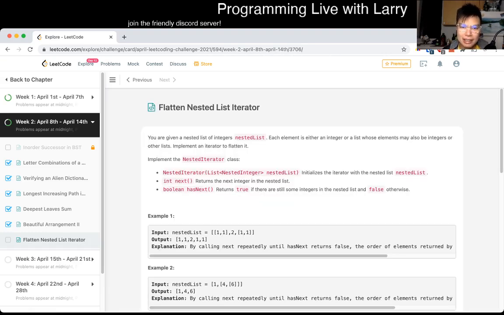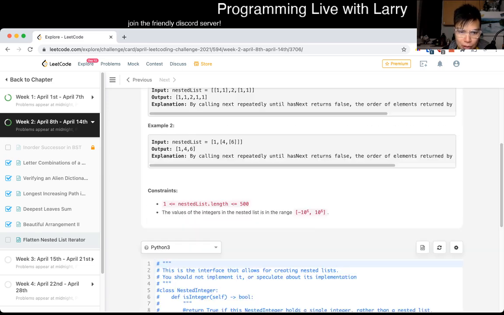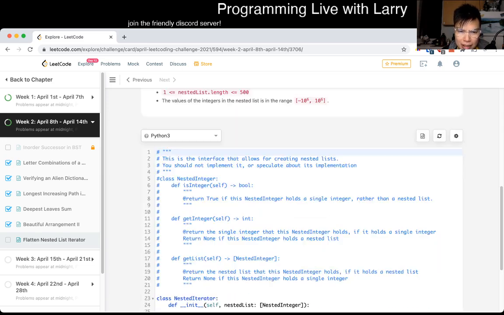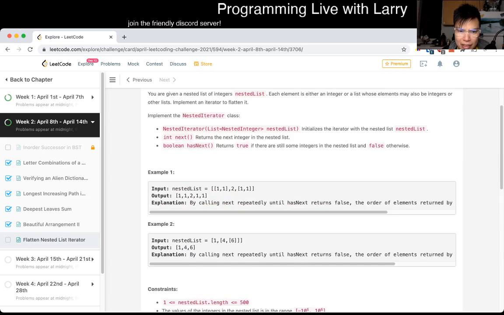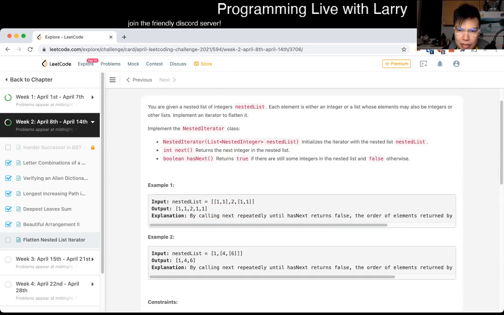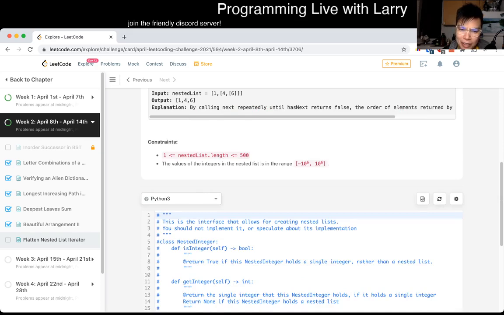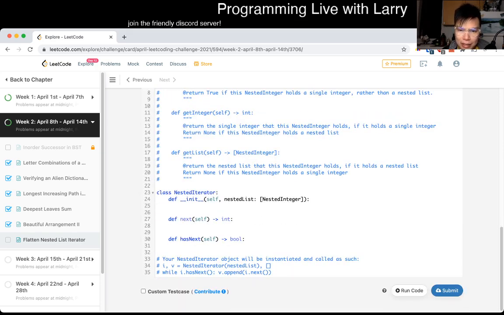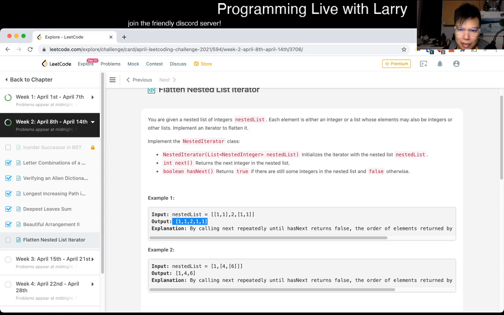Flatten nested list iterator. I usually solve these live, so it's a little bit slow. Go fast forward 2x, skip ahead, whatever you need to do. Cool. So today's problem is a nested iterator. Basically you have a list of lists and you want to go through them in an iterator kind of way. That makes sense. This seems like a common thing.